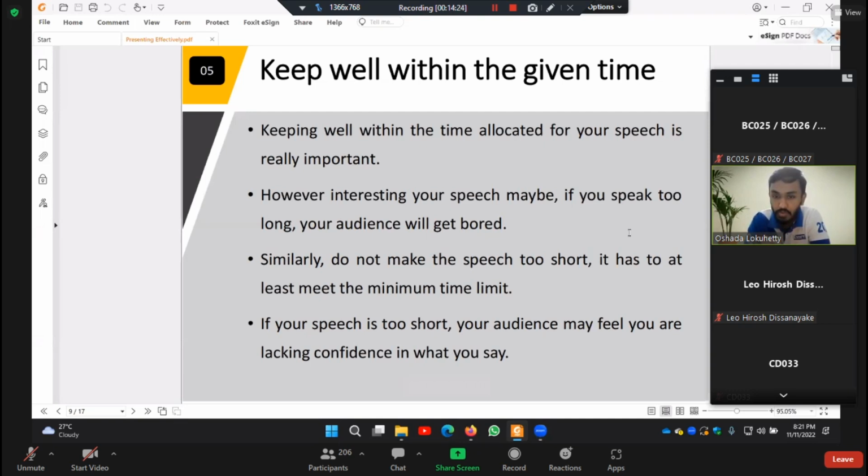And also, when managing the time, make sure that your speech is not too short. For example, let's say I'm given 20 minutes to speak and I end my speech in 10 minutes. That means the audience will believe that this person has nothing to talk about, or has no facts to present. That is a thing that you should not do. Don't make your speech too short or too long.